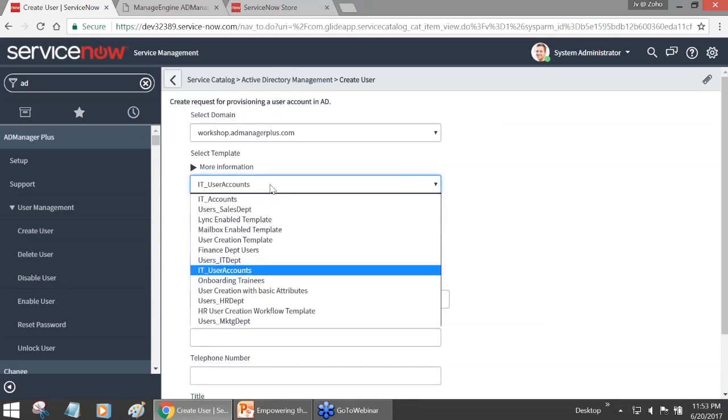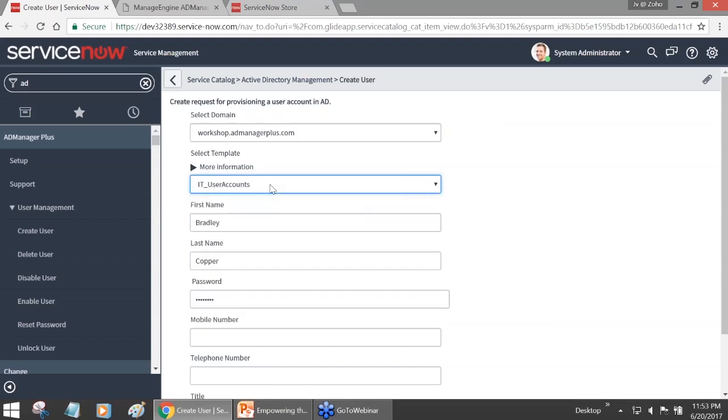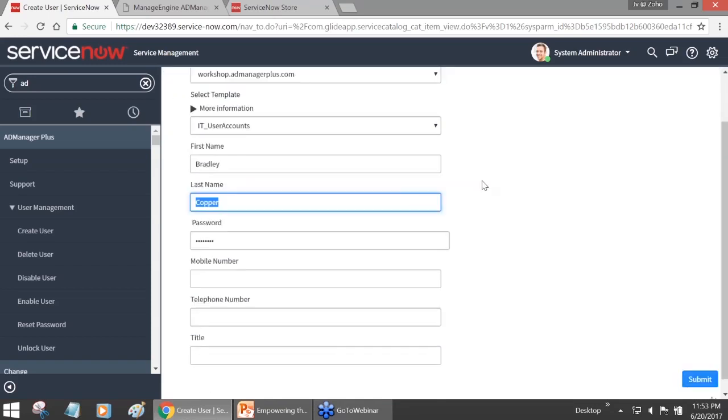And the killer step is to rightly choose the template that will help me pre-populate details pertaining to this specific task that I'm doing here. I'm planning to have an account for this specific user called Bradley Cooper, who's got to be a part of the IT department. So I've got the IT user accounts template in place. All right, let me quickly submit that.